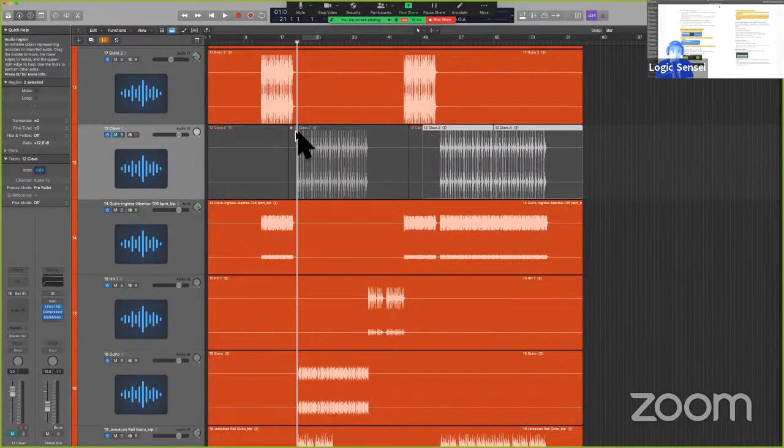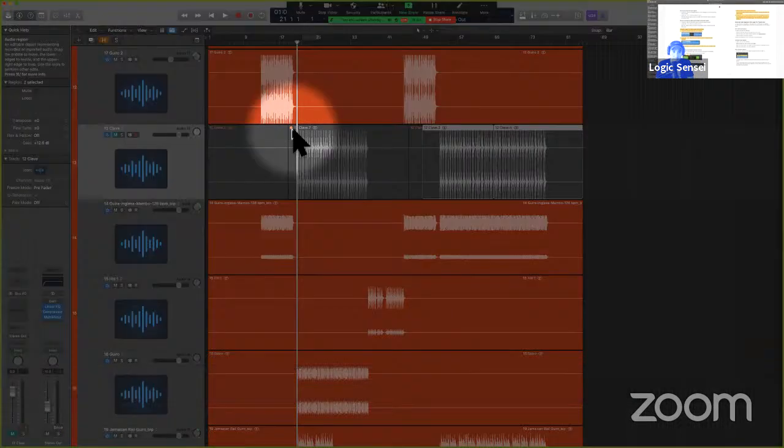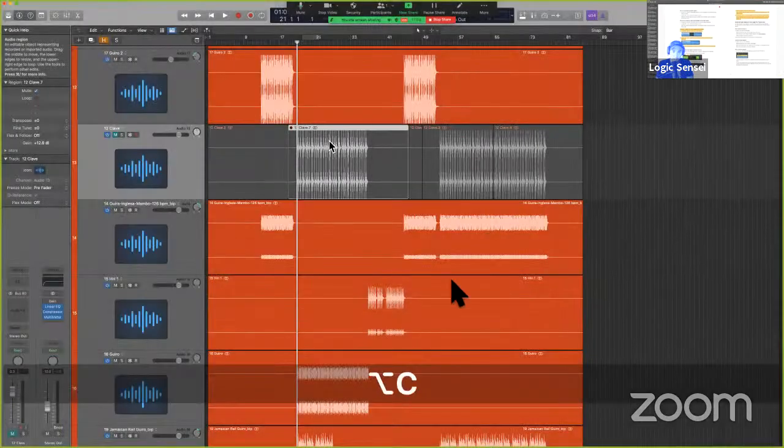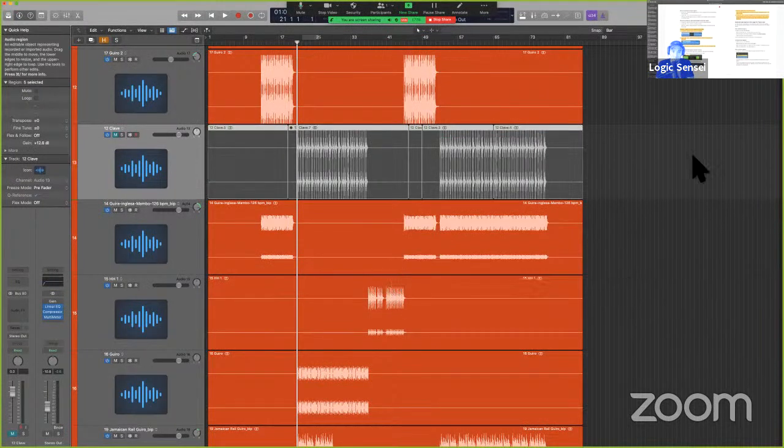Now, these regions are not necessarily muted. And how do I know that? There's a small circle right there. That's an indication. It's filled out color red because my track is the color red. If I were to change the color of this to green, well, what do you know? It turns green. Okay, so let's take this back to red.